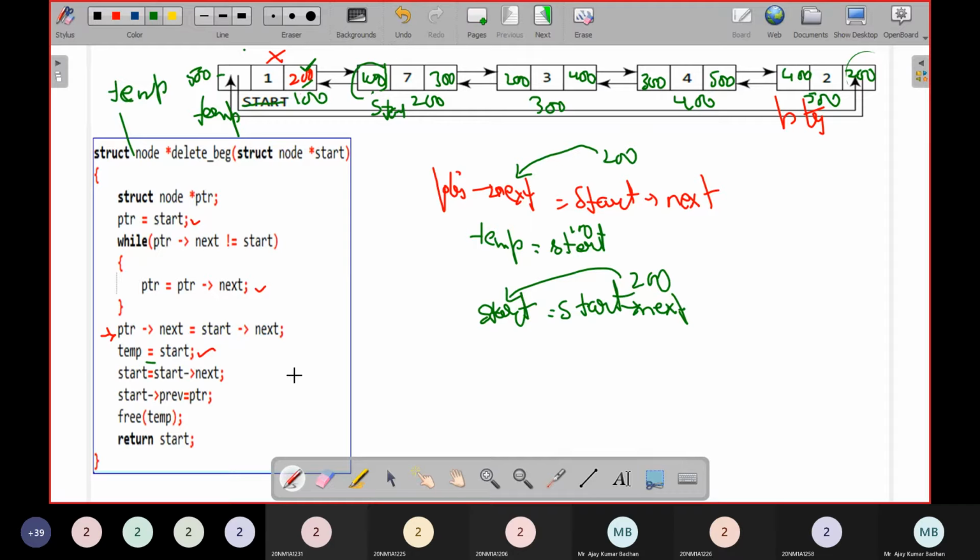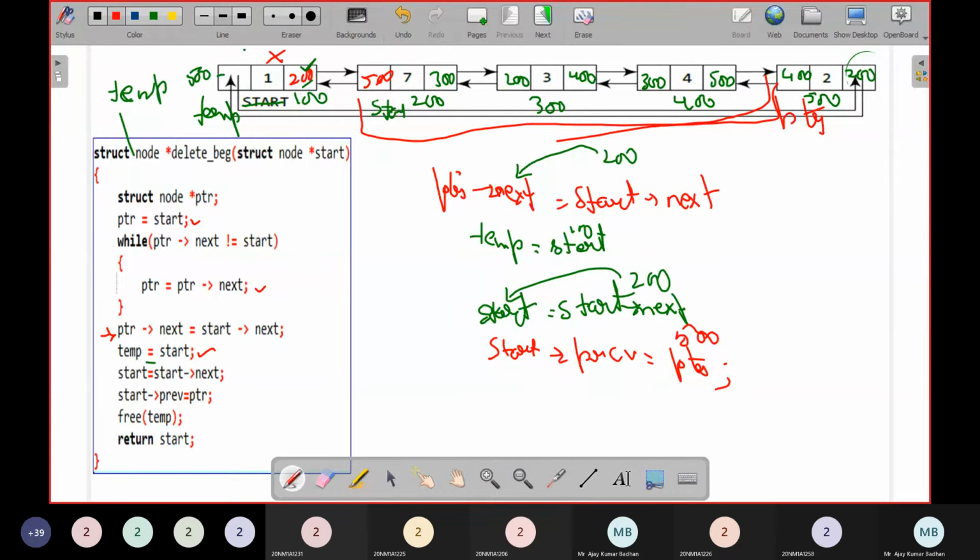Now what I modify means this 100 should be modified. How can I modify it? Start previous equal to pointer, because pointer is pointing to the last node. So pointer consists of address 500, and that 500 will be stored here. So a link is formed from here to here and here to here.